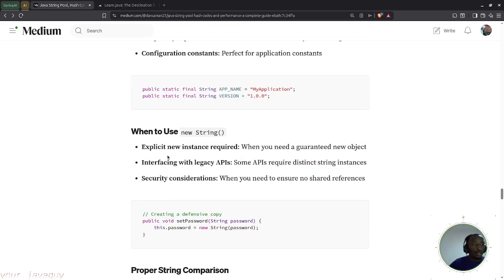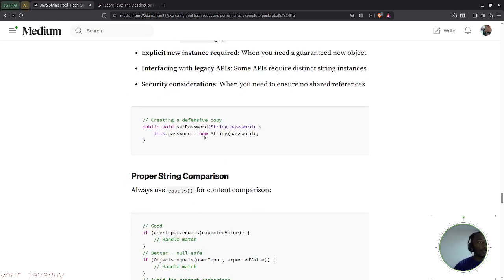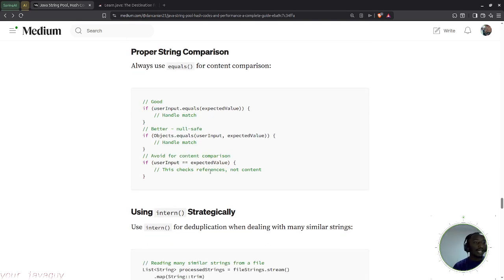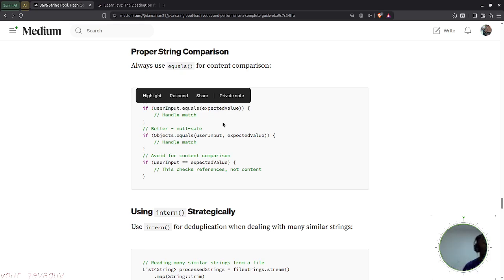When to use new: explicitly when you need a new instance. So when you need a guaranteed new object, for example, when interfacing with legacy APIs. Some APIs require distinct string instances, and then security, when you need to ensure that there are no shared references. There's this concept of defensive copy, which is quite nice. And this is how you're supposed to do your checks.